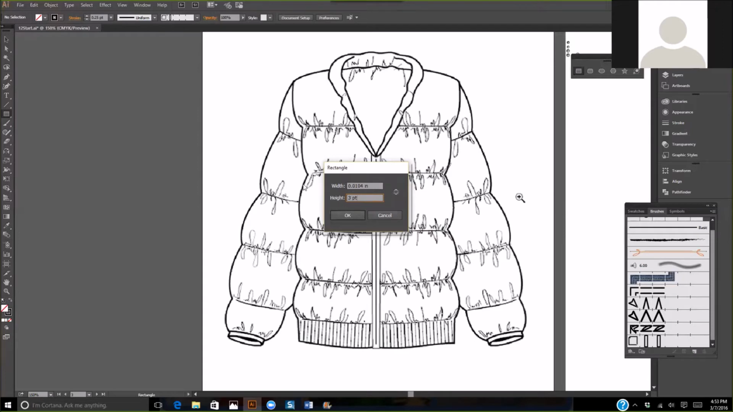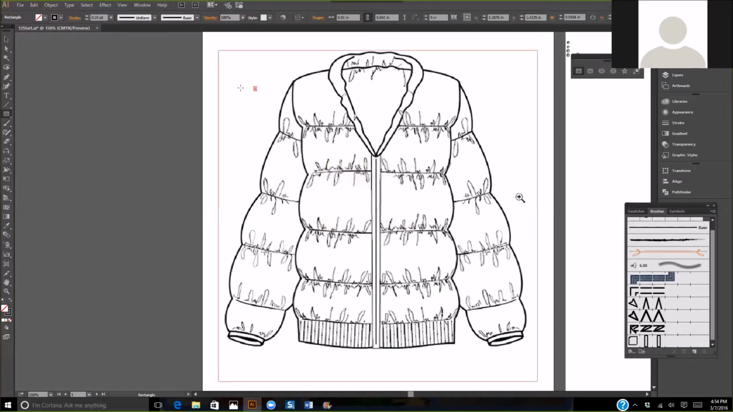Now notice that our document is set to an inches setting already. So when we click into different screens, it does the conversion to inches for us already. Make sure that you do your measurements in points when you enter them. Click OK. A tiny rectangle is going to appear.